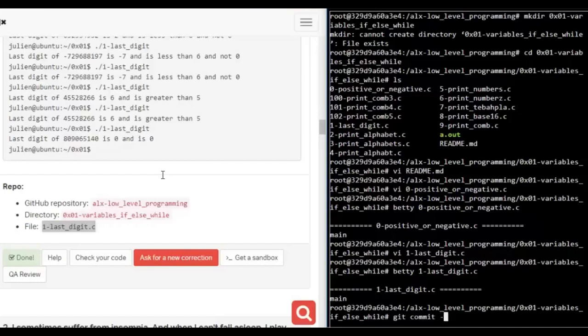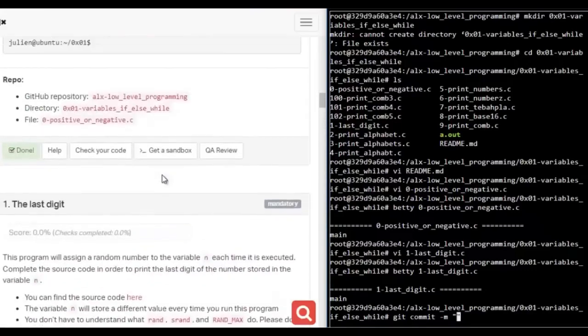do your git commit space dash m space. You give your instruction inside the quotation sign here. So at this point, you can just copy this, paste it inside, and then hit enter. Then once you're done with that, the next thing to do is just to do your git push, and then you hit enter. So at this point, you have successfully pushed this 1 last digit to your GitHub.